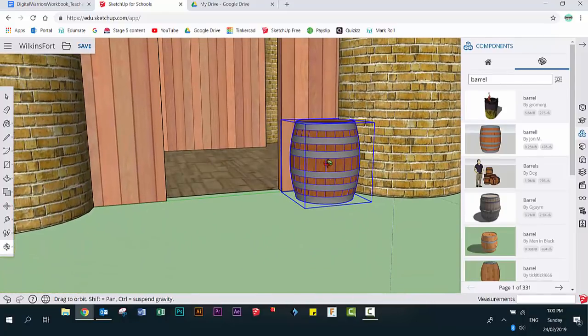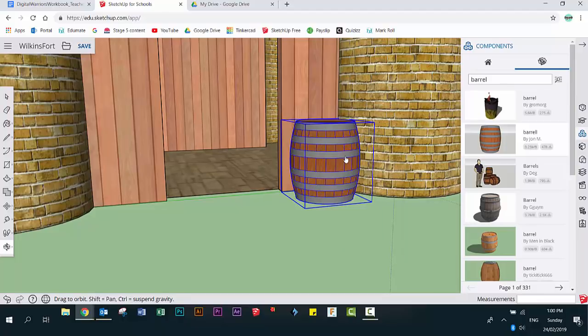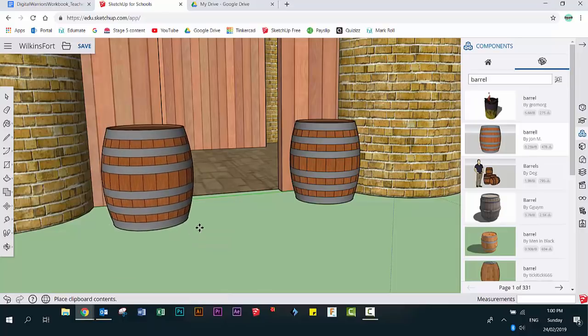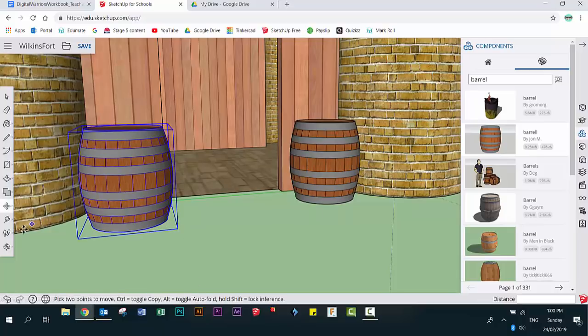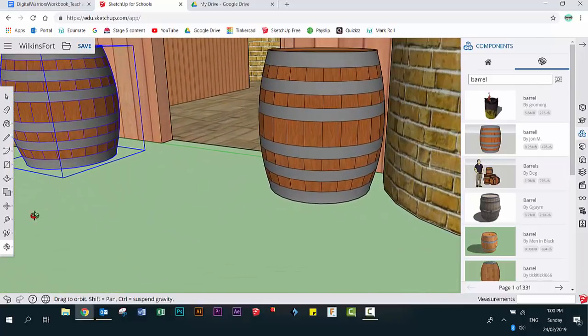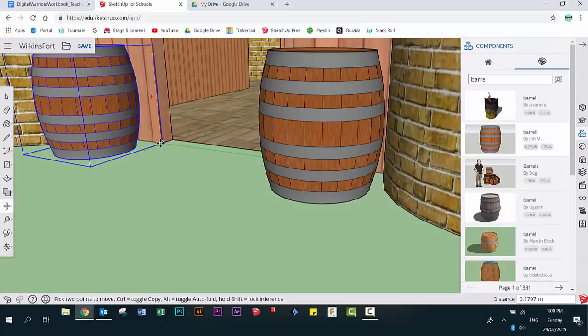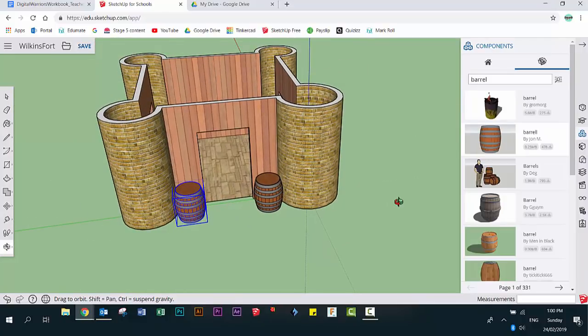If I want to make a copy of my barrel, I can right click on it while it's selected, choose the copy option, go back to selection, deselect your barrel, and then right click again and paste. And I've got another barrel the same size as the first one I started with, but I can put it on the other side. It's also got a frame, and you can use the move tool to move it around to get it in a location that you're happy with. Investigate some other objects that you might want to bring into your fort from the 3D Warehouse. Don't forget to save when you have done.